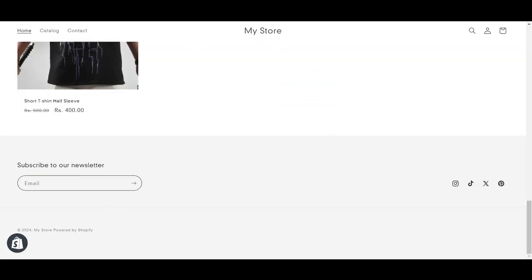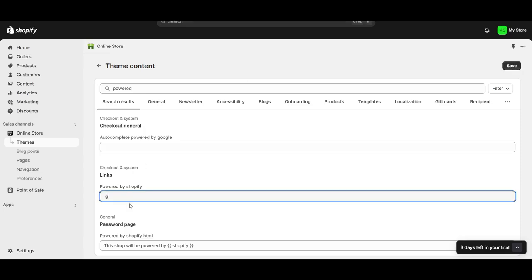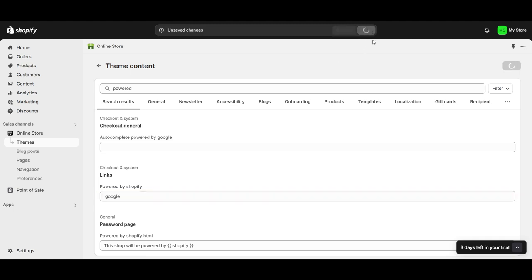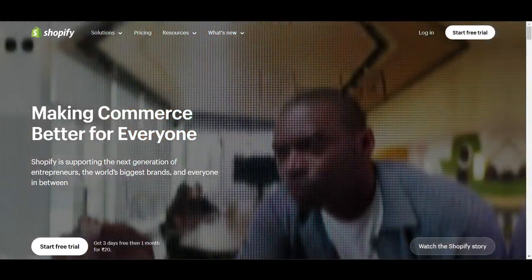Okay, so let me just refresh this page and I will show you once again. So it has now gone. For example, if I just add here, let's say, Google, right? Just as an example, and just go and click on save. Once saved, I will just refresh my store page, and here, as you can see, Google has been added. And if I click on it, it will redirect to Shopify, right?